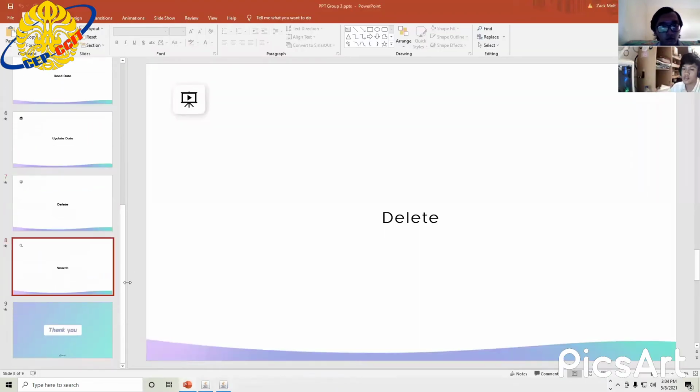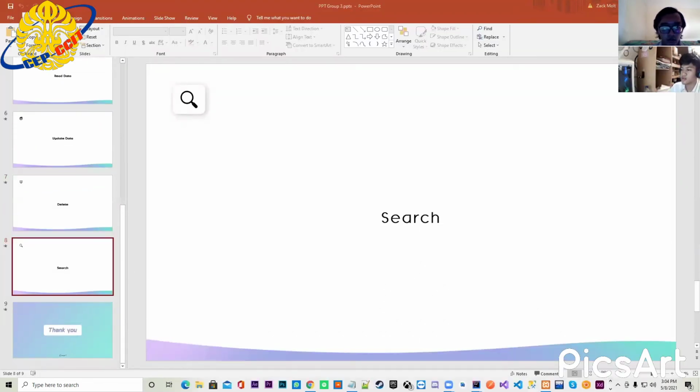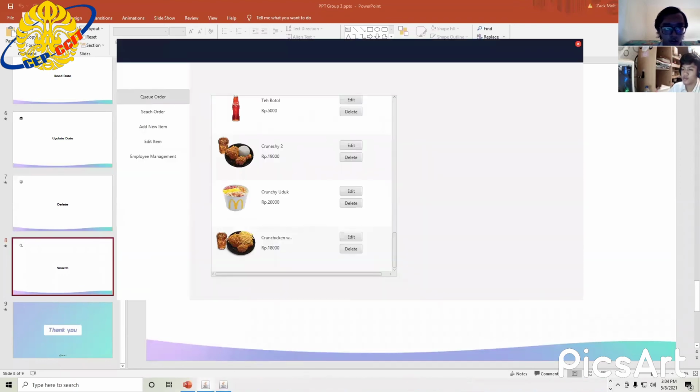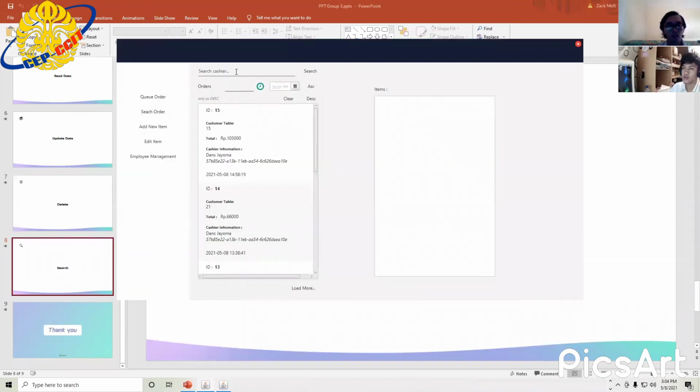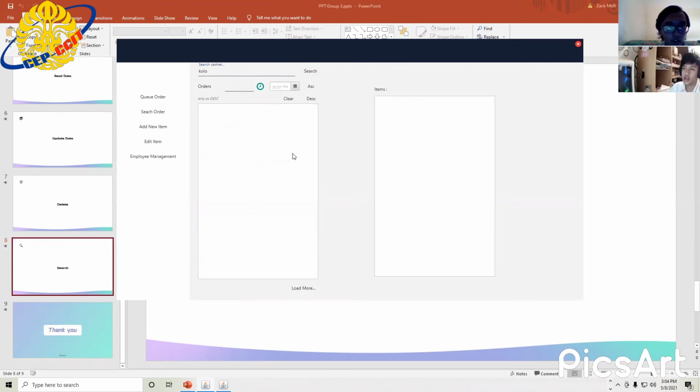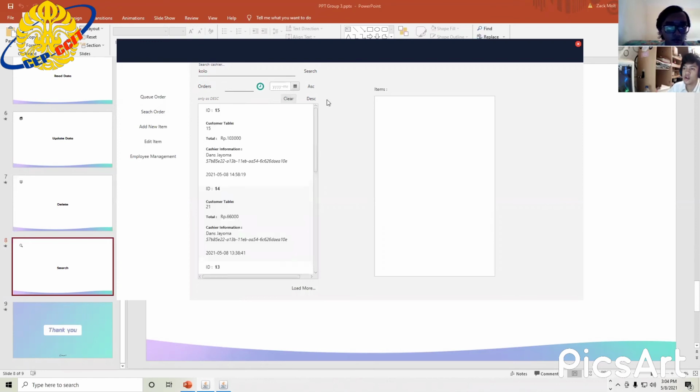Next, search. As you can see here, we have a menu. We have a button for searching orders. We could find which cashier processed the order, like Dance Jayum. Okay, here's Dance Jayuma. And if we search for another name, like Colo, it doesn't exist, and that's why the data has disappeared. If you want to clear, just press clear. And if you want to sort ascending or descending, you could press it, or sort using date or time.